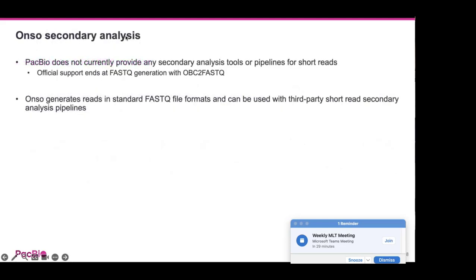As far as secondary analysis goes, secondary analysis being anything downstream of the FASTQ generation here, PacBio does not currently provide any secondary analysis tools that are officially supported by PacBio. You wouldn't be able to call in to tech support or your FAS and get official support about this or that tool like BWA-MEM or anything. With that said, our FAS folks are pretty helpful. So I think historically they have been assisting wherever they can, but we don't officially support anything beyond FASTQ generation with OBC to FASTQ.